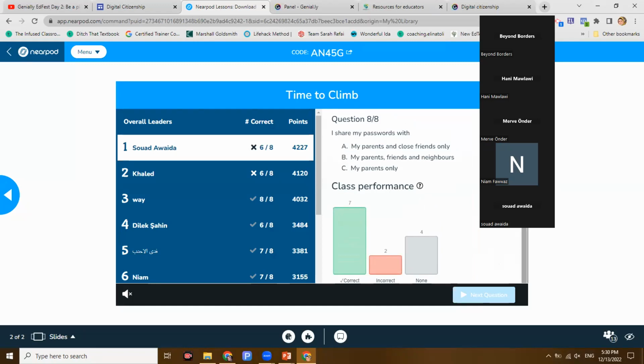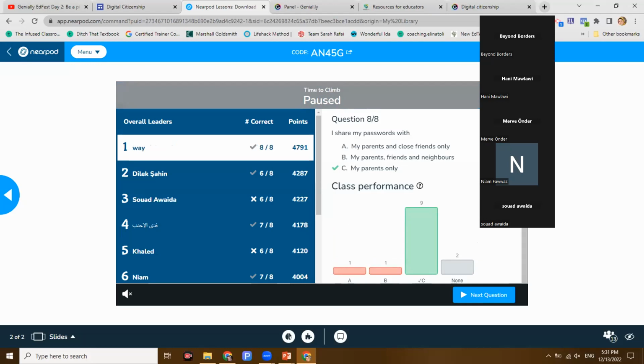I share my password with. None of the above. My husband saying none of the above. For students, I guess my parents only should be the answer. Yes, my parents only. I have 2 wrong answers, which is okay. It might be my mistake.